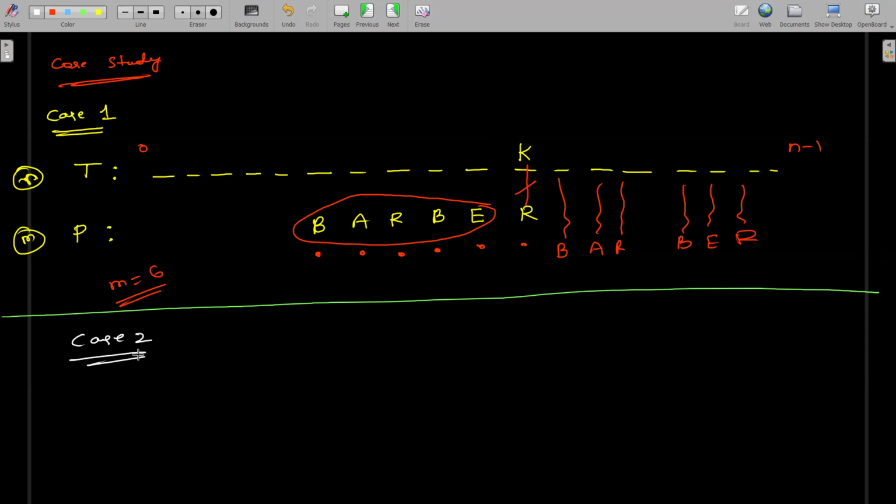Case 2. What is this case 2? It is very simple actually. No need to worry at all. Same thing. First I am going to take the text. Something like this, some text is there. We have a pattern also. So what I will do, I will write something here: B-A-R-B-E-R. Barber. Okay?